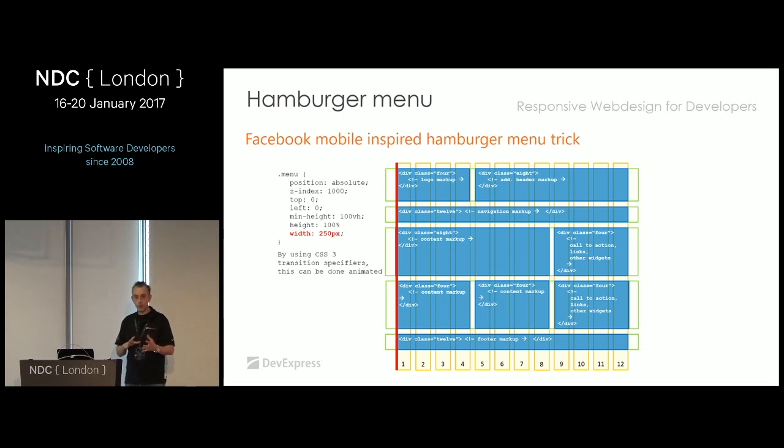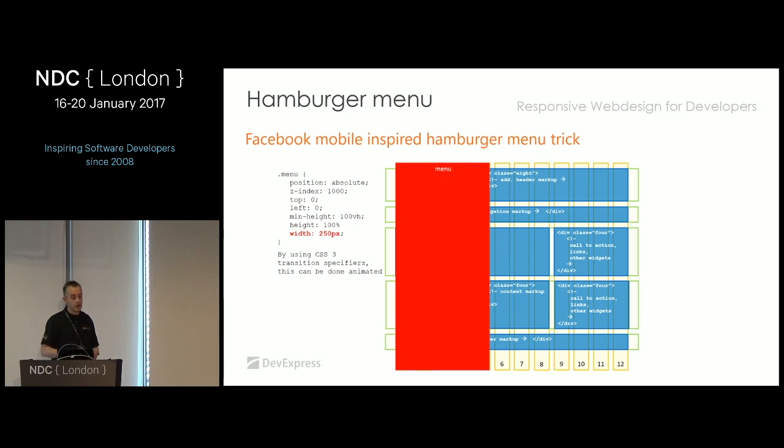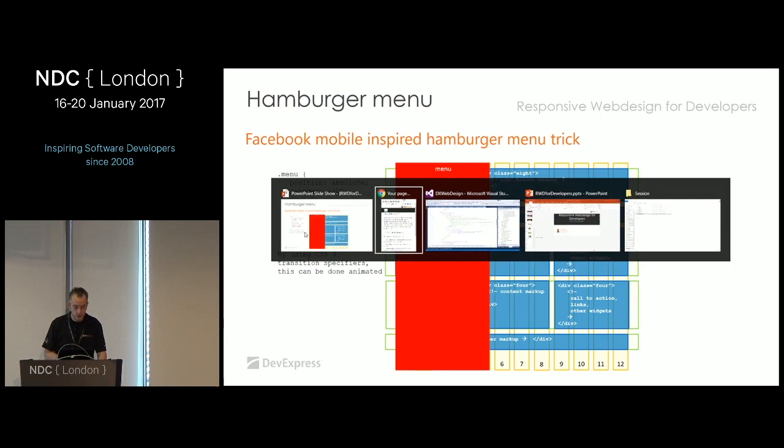So I will change the width to 250, but I will also set up a couple of CSS transition specifiers, so it will animate out really nice. We don't need any JavaScript for the animation, it will just be handled by CSS. We will only need a bit of JavaScript to activate the menu, but that is also not too difficult to achieve.